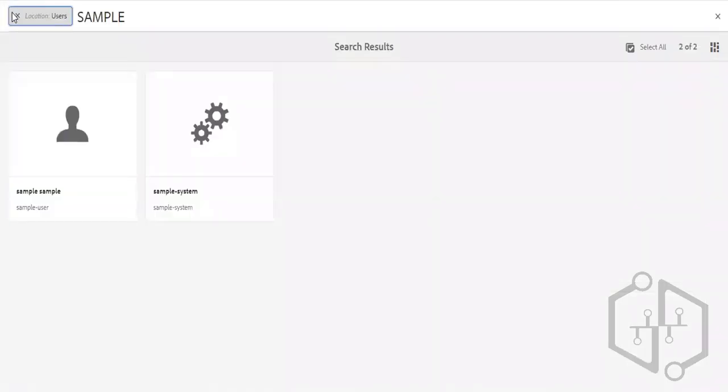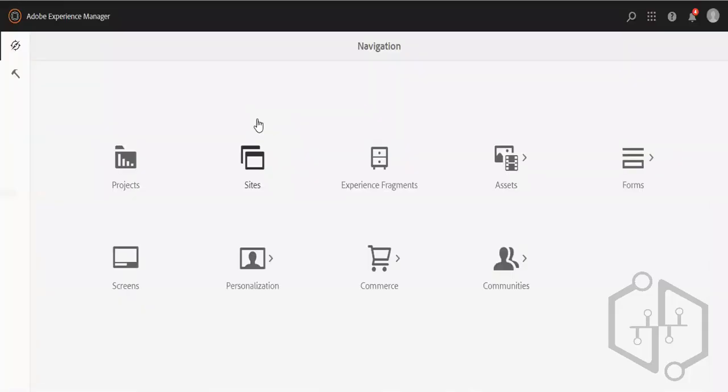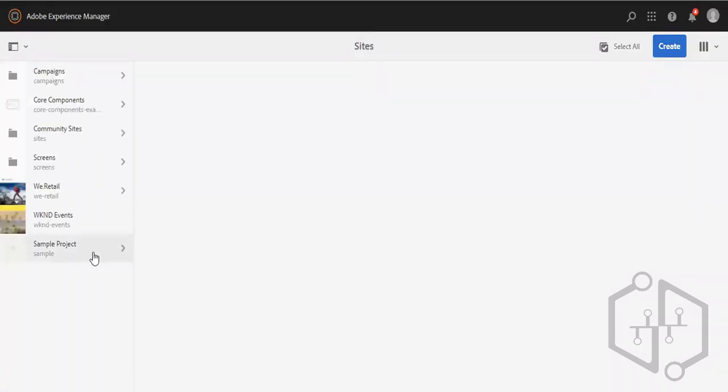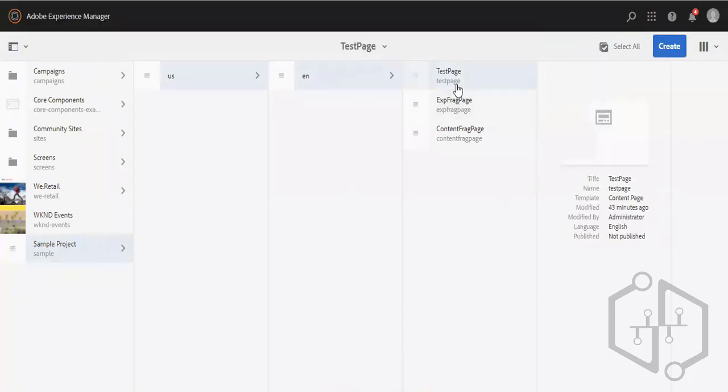Let me just go back to my AEM start. And if I go back to my sites, and go to my sample project, EUS, and the test page, let's say you want to start a workflow over here. What you can do is select this, and we're getting the workflow.